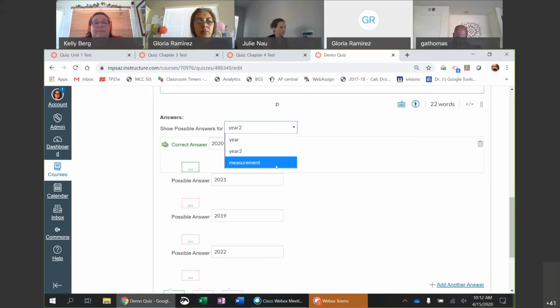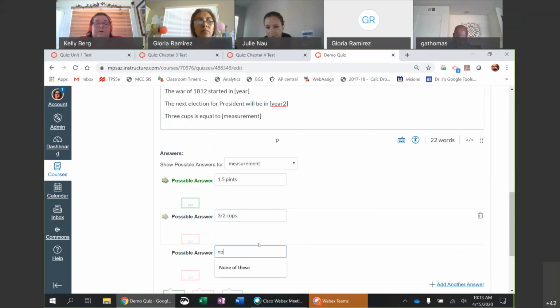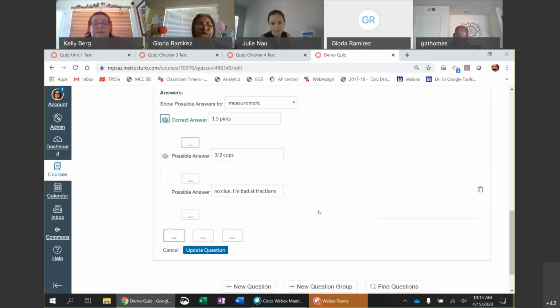And then my last drop-down measurement, this question was 3 cups is equivalent to, and you could say 1.5 pints, 3.5, or no clue, I'm bad at fractions. And then I have to select my correct answer. So I'm going to select correct answer here.